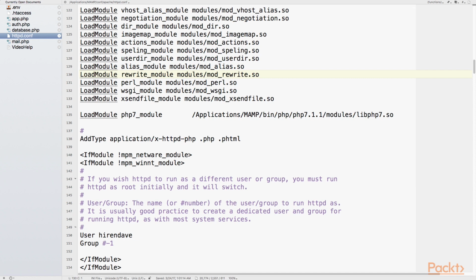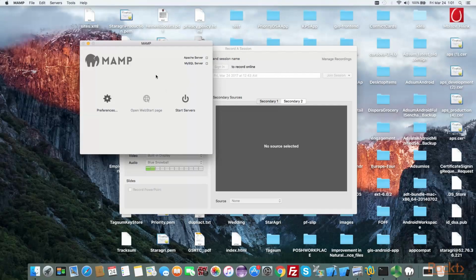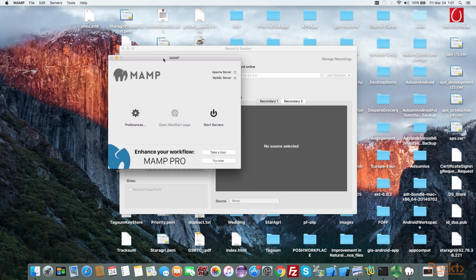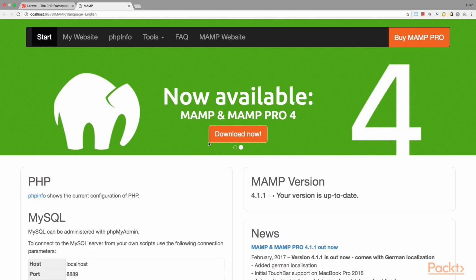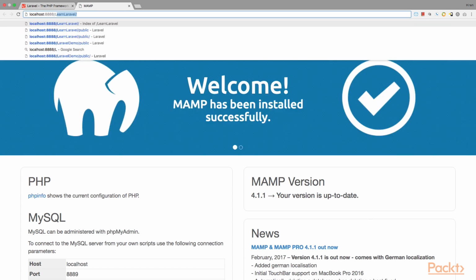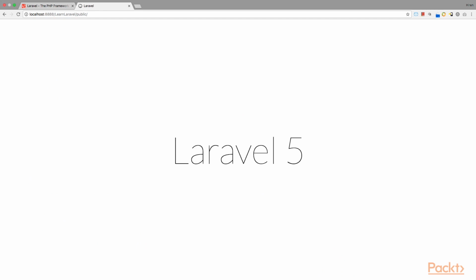Now the last part, which is to set up the virtual host. For that, let's first start MAMP and just run our Laravel application. Okay, so our MAMP server is running. Now let's run our Laravel application, which is learnlaravel/public, and as you can see, the home page of the Laravel application is displayed. Now as we discussed earlier, we will remove this /public from the URL. For that we have to set up a virtual host.